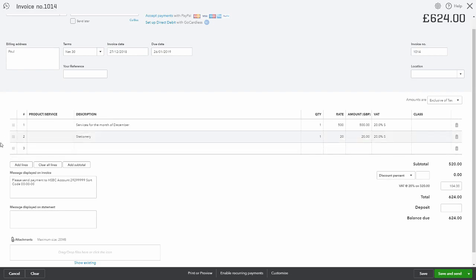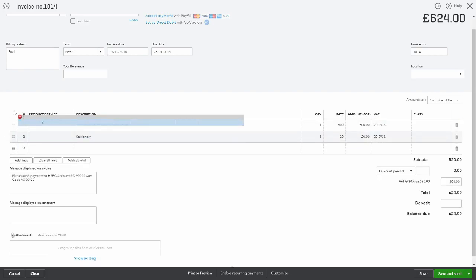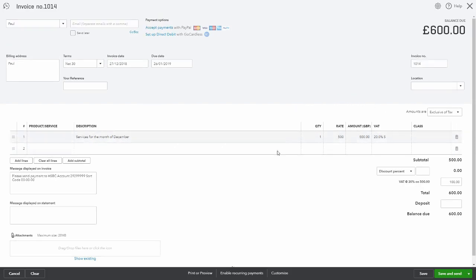Now we can move the order of these invoice lines around, or we can decide, no, I don't want that line at all. I'm going to delete that one. Okay. There's also this box where when you enter an amount, it either is exclusive of VAT, in which case the VAT is added on afterwards, or inclusive of VAT, or there's no VAT included in it at all.